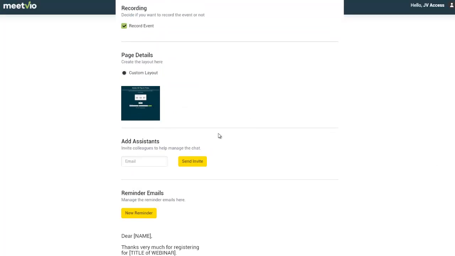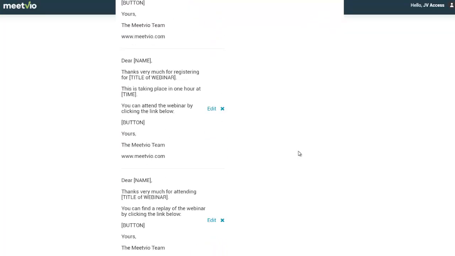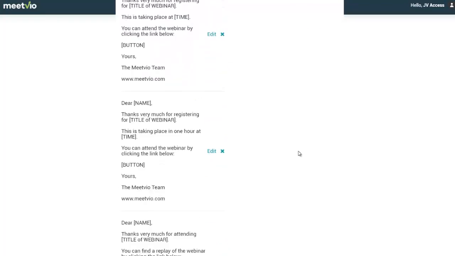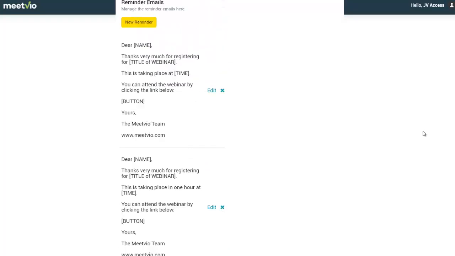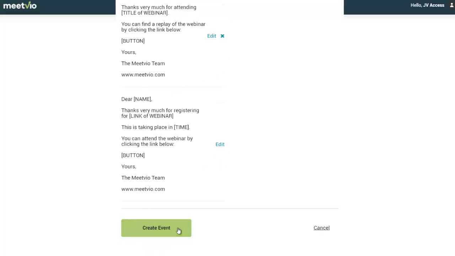You can choose to add assistants as well, so someone who can answer questions for you during the webinar, and you can also set reminder emails. Now we take care of sending these emails for you. You can come in and you can edit these emails for reminders, and you can also add them for replays as well.